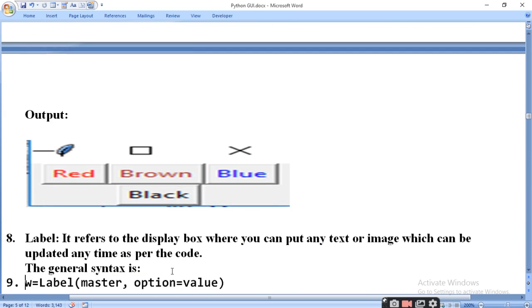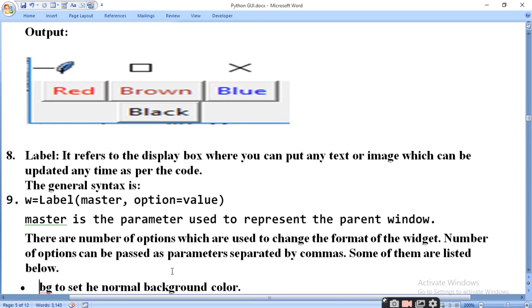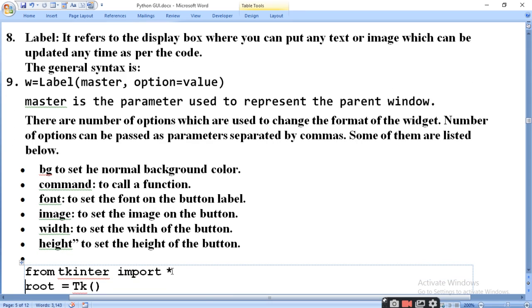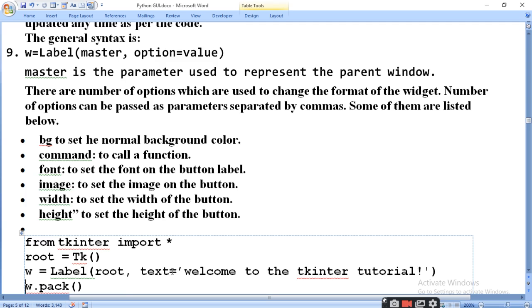बटन के बाद आपका आता है लेबल. It refers to the display box where you can put any text or image, which can be updated anytime as per the code. अब वहाँ पर हम master is the parameter used to represent the parent window. अब parent window का लेबल हम बना रहे हैं जिसमें बैकग्राउंड कलर, कमांड, फॉन्ट, इमेज, विड्थ, हाइट सेट करेंगे.